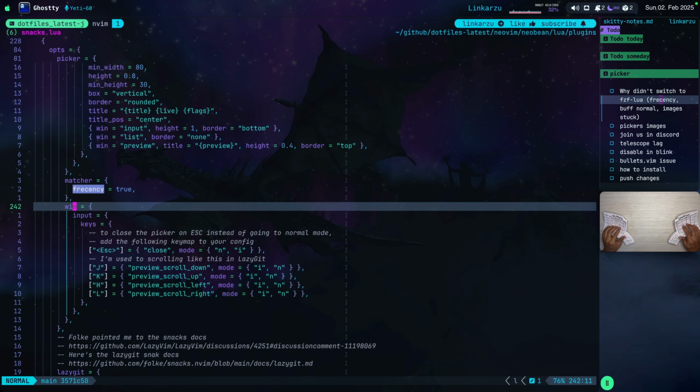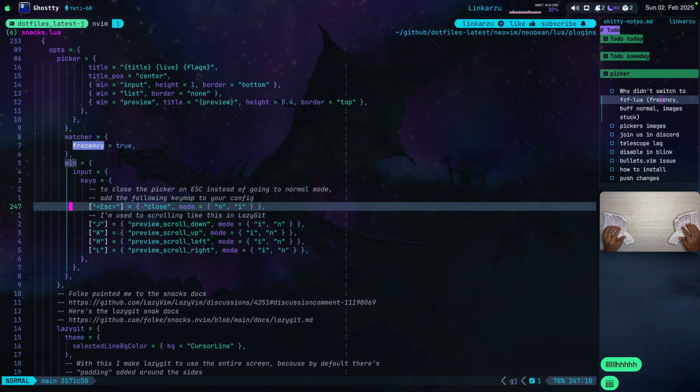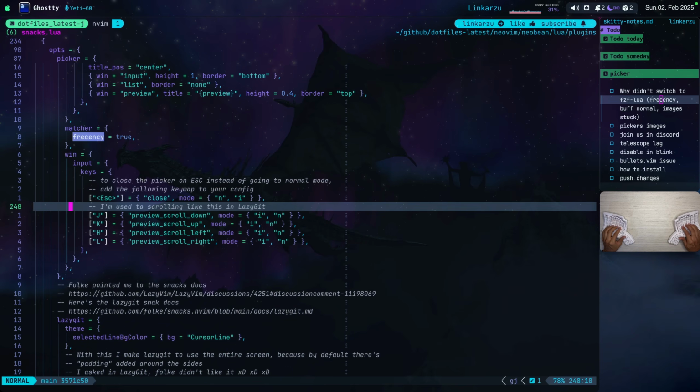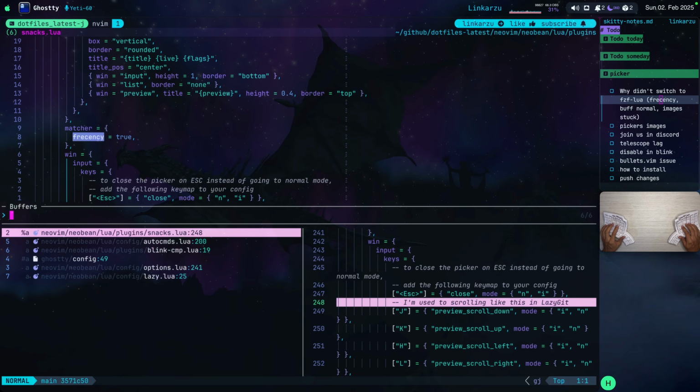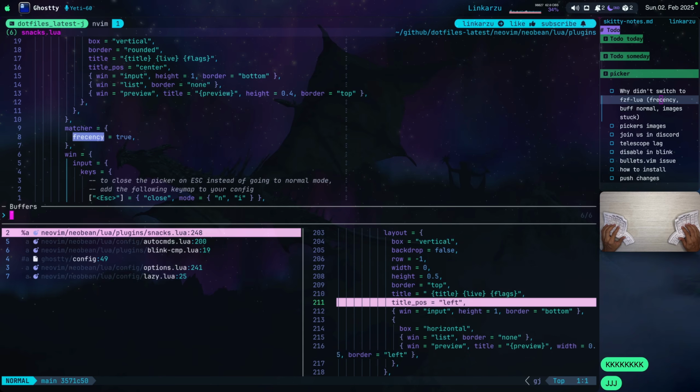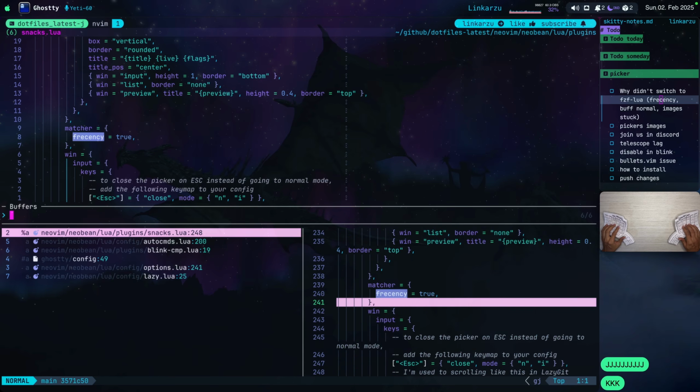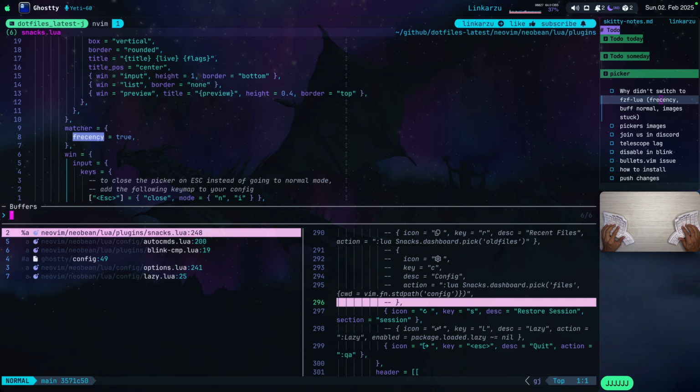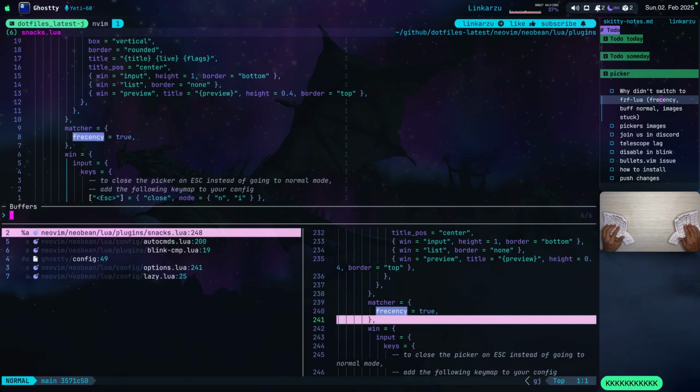I'm used to LazyGit, and in LazyGit, we scroll with capital J, K, H, L, or basically Shift J, K, H, L. So what do I mean by this? If I open my buffers, for example, and if I want to scroll in this file, I just press Shift K to scroll up, J to scroll down. If I want to scroll to the right, well, this is wrapped. But if there are files that are not wrapped, you can scroll to the right as well.